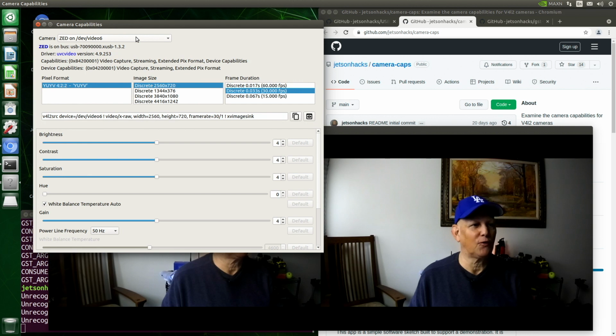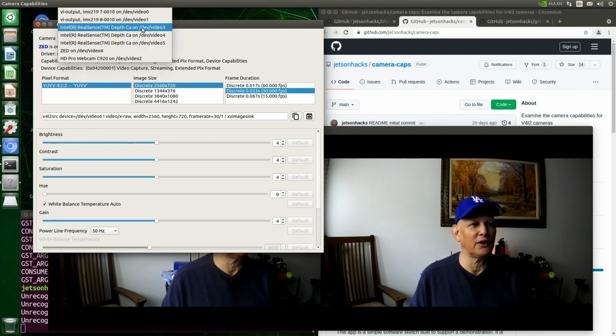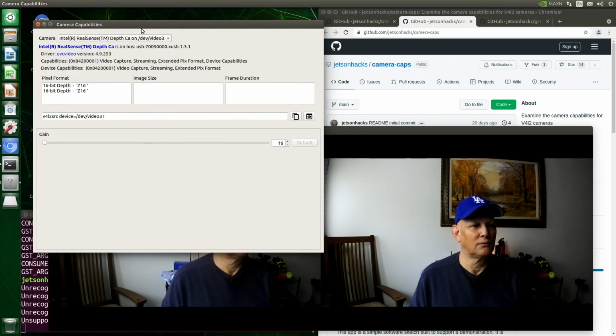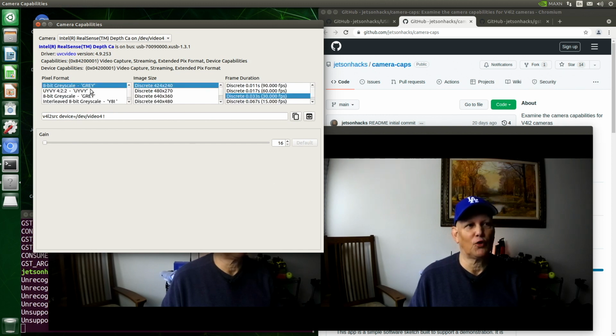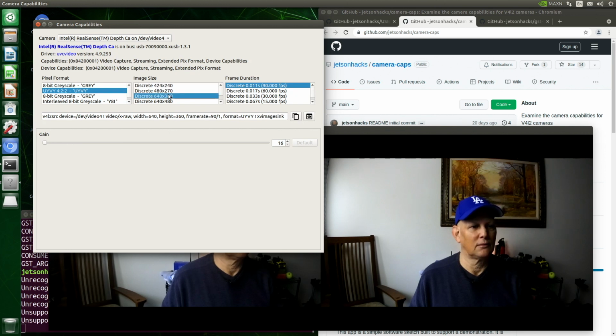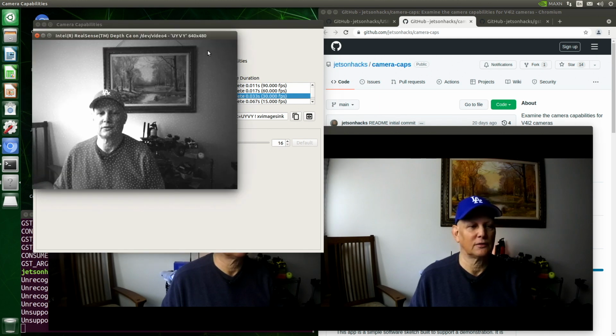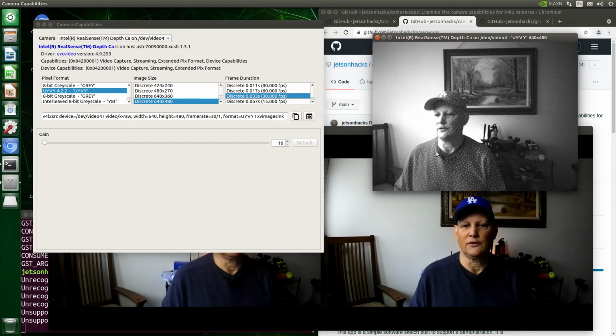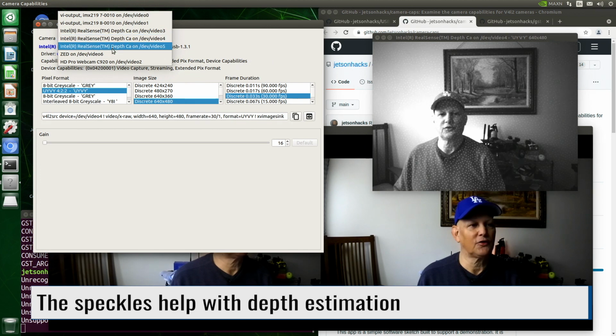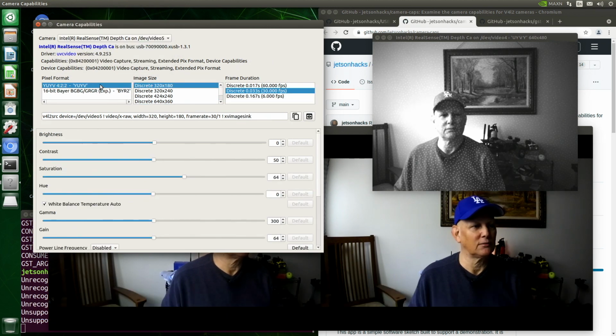You can see that the D415 presents itself a little bit differently. It takes up 3 video devices. Video 3 is Z16, and that's the depth map. Video 4 is one of the infrared images. Let's take a look at that. 640 by 480. Let's take a look at 30 frames per second. You can see the speckles here. And it also presents an RGB color, both in a Bayer image and a YUYV. Let's take a look at that also.